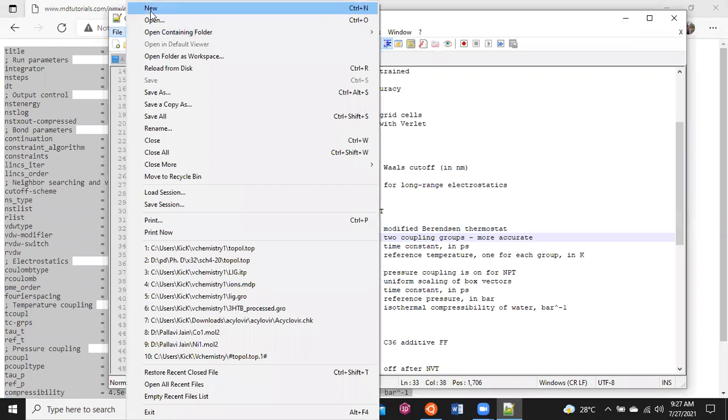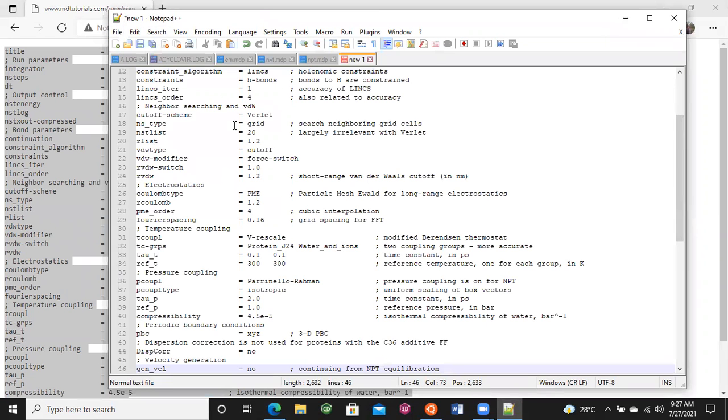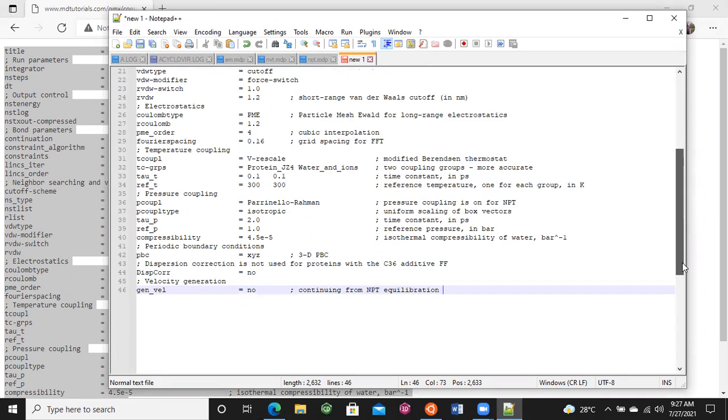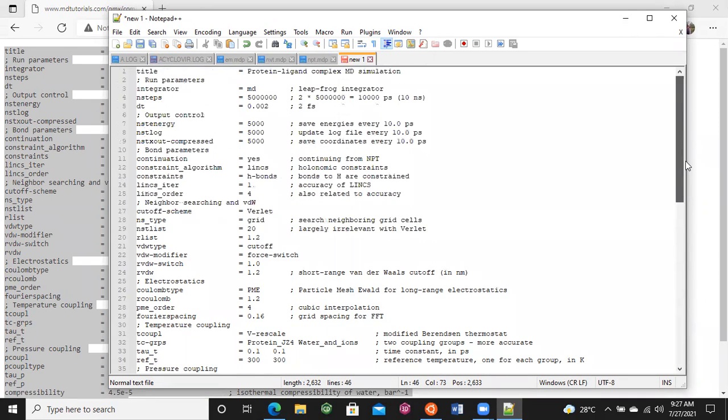Take a new file, paste here, and here we need to change some parameters. The first parameter is this one. This is the protein and ligand for our system, not the JZ4. And if you want to alter the temperature, then we can change this: 290, 300, 310, 320, etc.